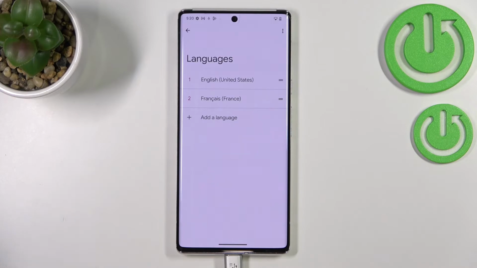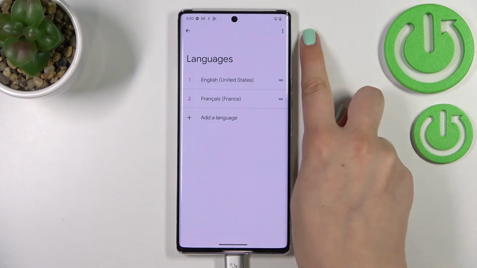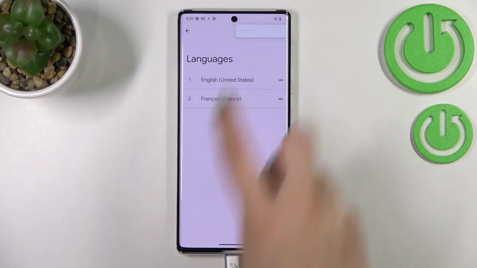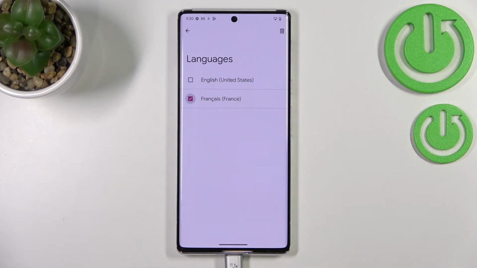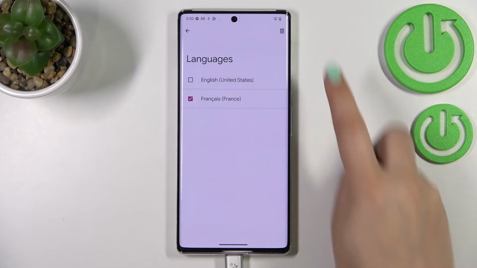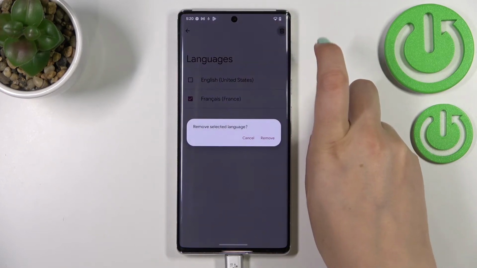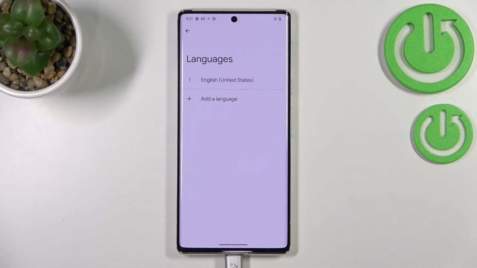So if you'd like to remove languages from this list, because, for example, you added too many of them, just tap on the three dots icon in the right upper corner and tap on remove. Now we can mark the language and tap on the trash bin icon. Just tap remove. And as you can see, we've got only English left.